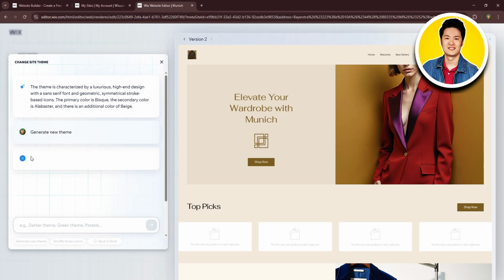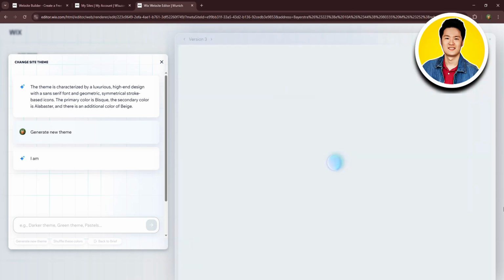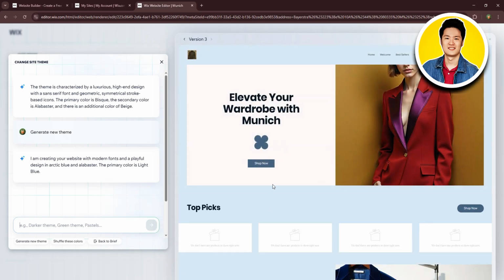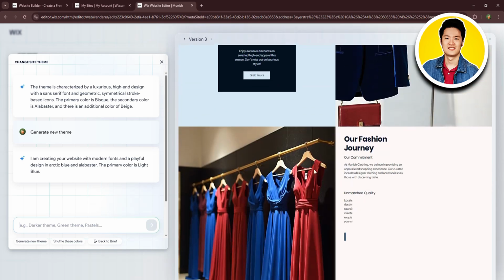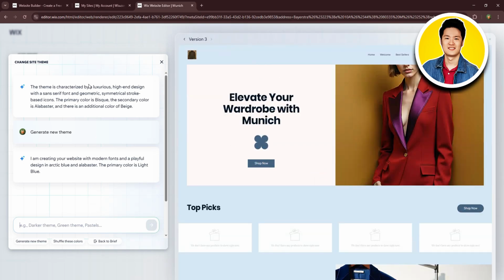If you just want to make changes to the existing one, just describe the changes you want. And since I've chosen Generate New Theme, it's now describing the new theme it's working on. And once done, you'll be able to view it on the right. And this one looks much sleeker. Just scroll through the page and check it out. This way, you can make any changes that you want.